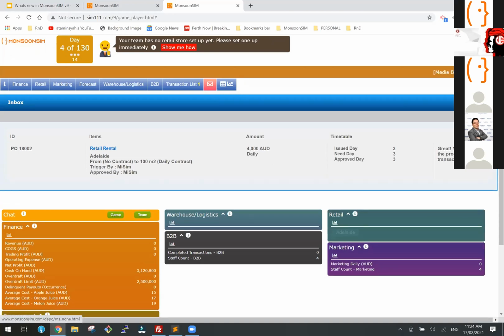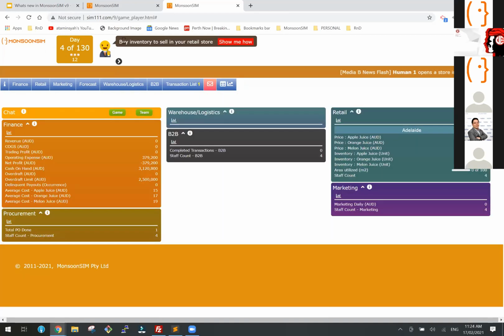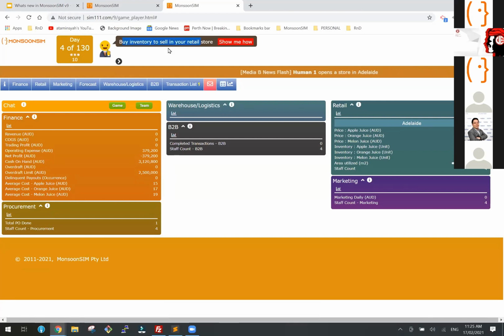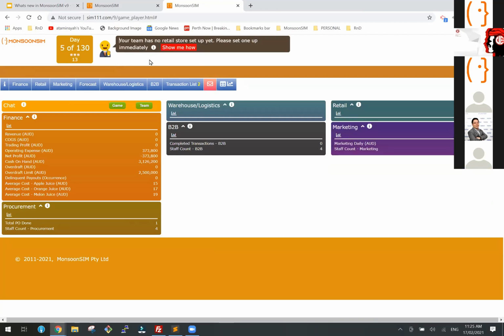Suppose I approve. If I do not approve now, then the question comes: buy inventory to sell in your retail store. Again, I have multiple pieces of advice. The second advice: you have not sold anything. Your total sales is 0. Show me. Your team has no retail store. Show me how to set one up. Okay, I'm going to set up my retail store.